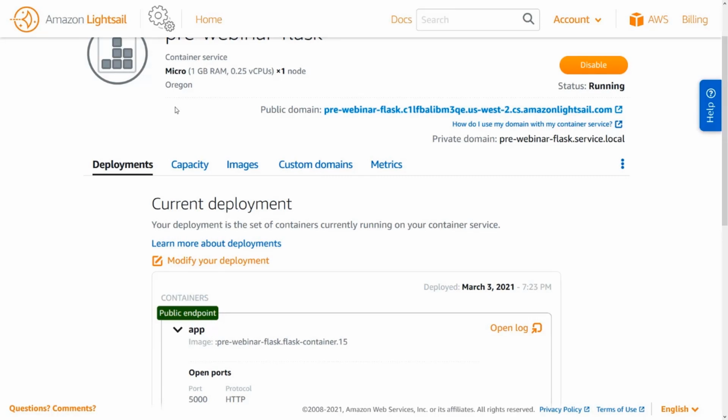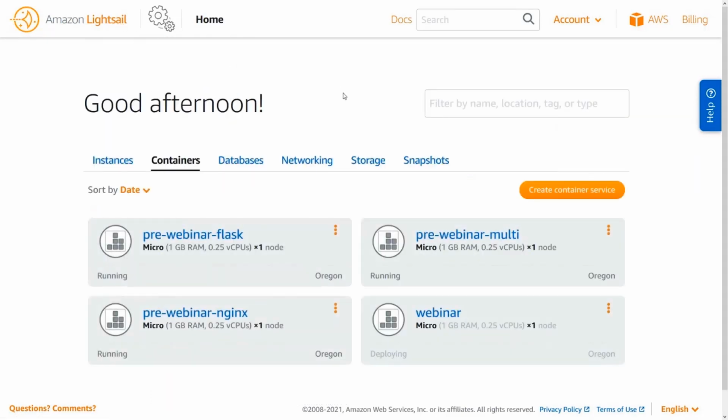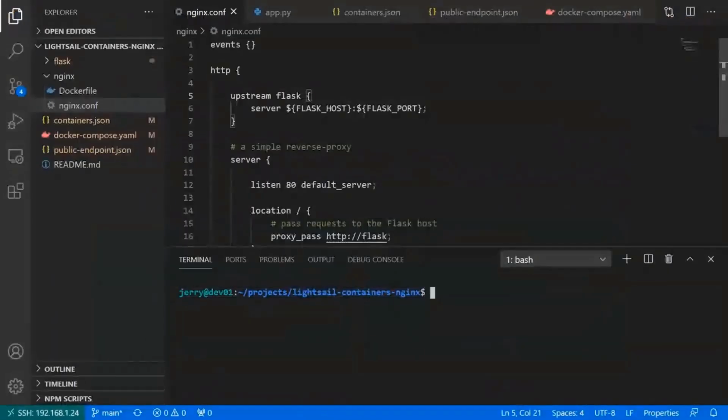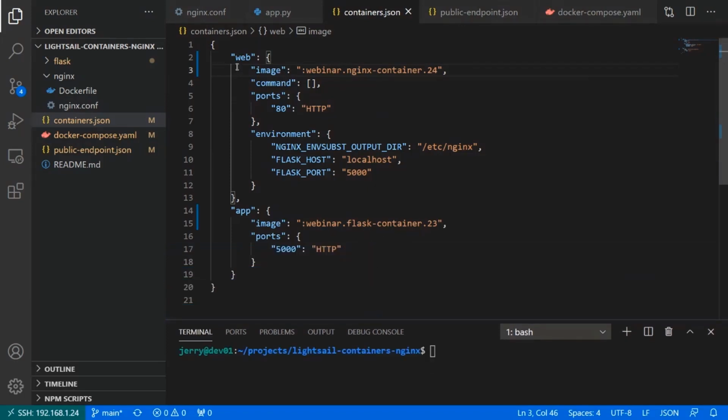So for the last demonstration, I'm going to show how to deploy multiple containers. So I'm going to go back to my dev environment, and this is a slightly more complex environment. Here we have an Nginx. We've got two containers in the service. One is an Nginx container that acts as a reverse proxy. I'm going to call that the web container, and I have an app container that contains Flask.